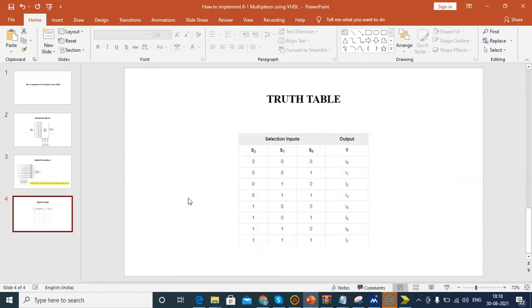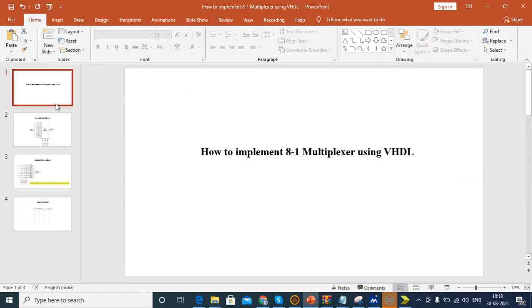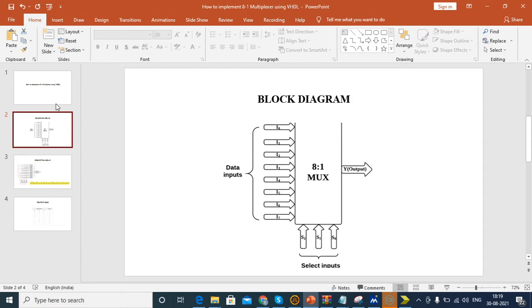So, hello everyone. Today we see how to implement an 8:1 multiplexer using VHDL. Before we implement it, we just see the block diagram, circuit diagram, and truth table of the 8:1 multiplexer. So this is the block diagram.